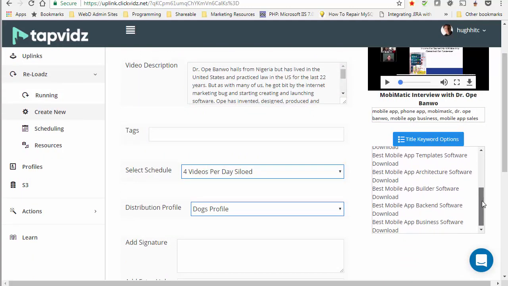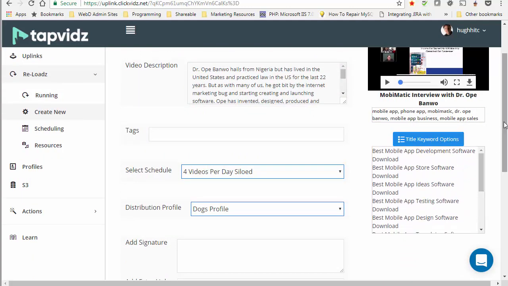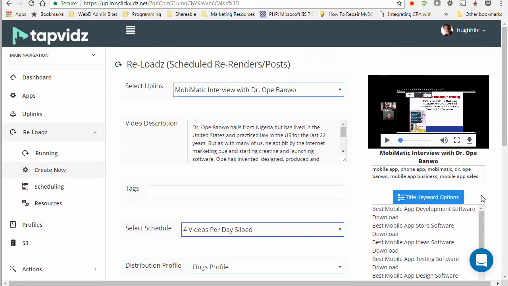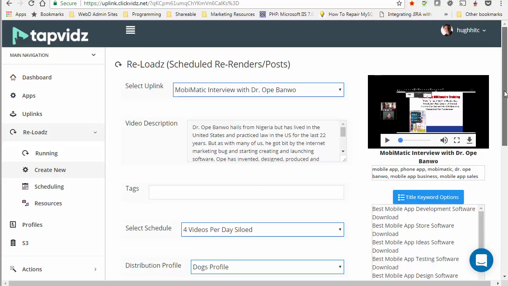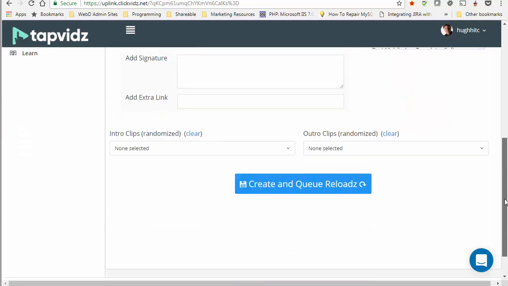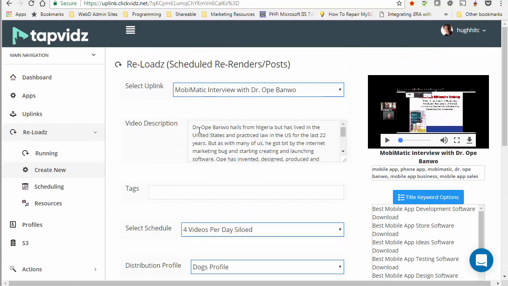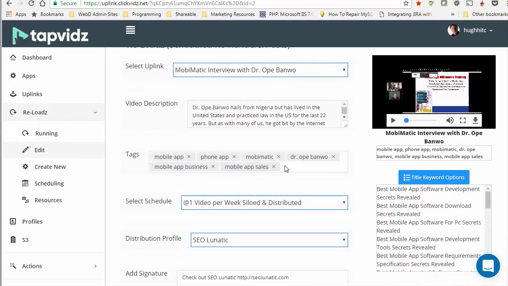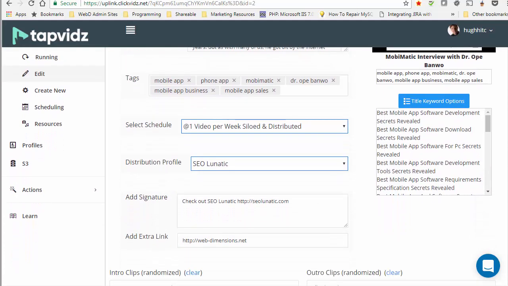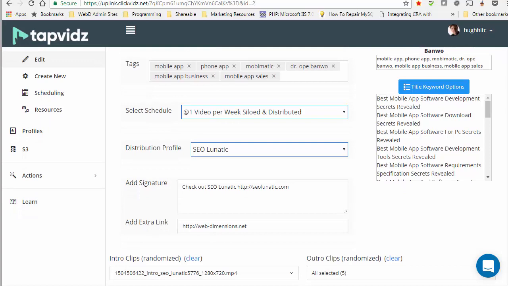Now what's going to happen is that as it repeats its scheduled sharing of the video, re-rendering and sharing, it's going to use this for the title and for the keywords inside the text with the description and everything. What you'll also want to do is add some tags. You will grab the tags that you already created when you created the uplink, which I would go over in a different video.